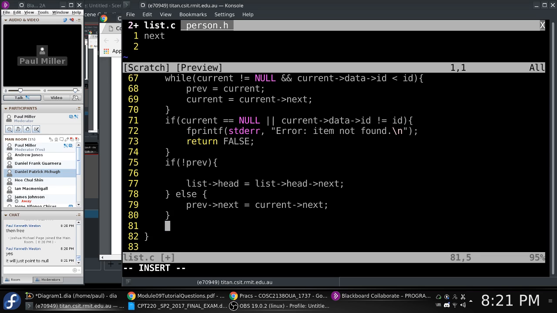So, we now need to free our data. Is it okay for us to just do free current? Will that work? Why not?